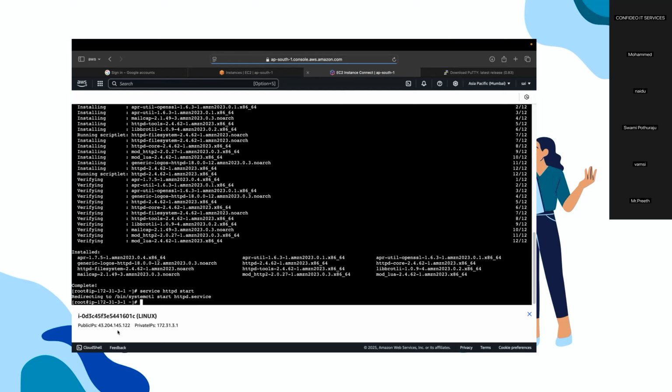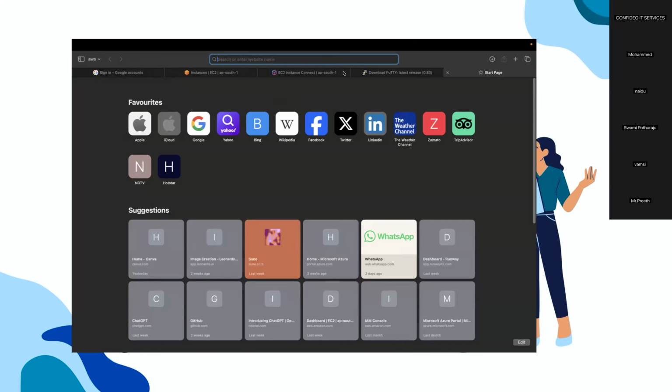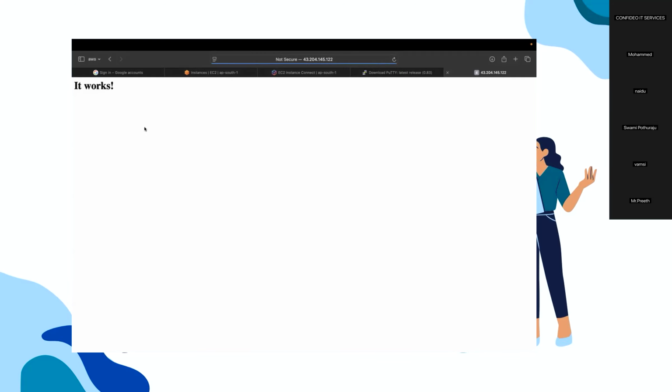Now, if I copy this public IP and open it in a new browser, you can see I'm getting some page like "It works." But our aim is to host some Facebook front-end code, right?